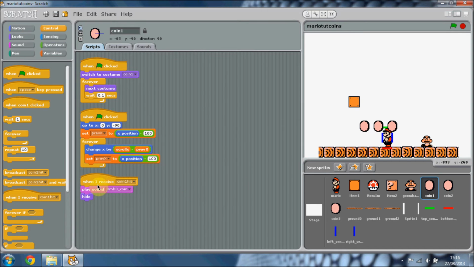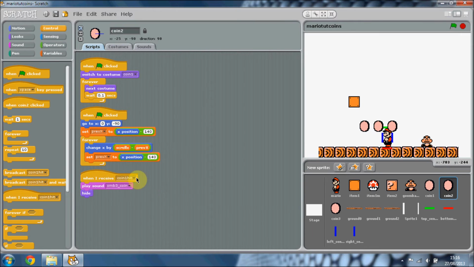Now we've just got to put in the coin two, and I think you need to click the arrow again and then select it again, otherwise it will be referring to the one in there. So just do that, otherwise it might not play the sound. I don't know how Scratch works, really. It's just the mechanics of Scratch, I guess. So that should work now.